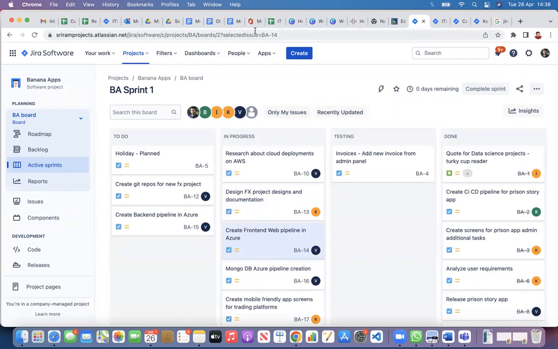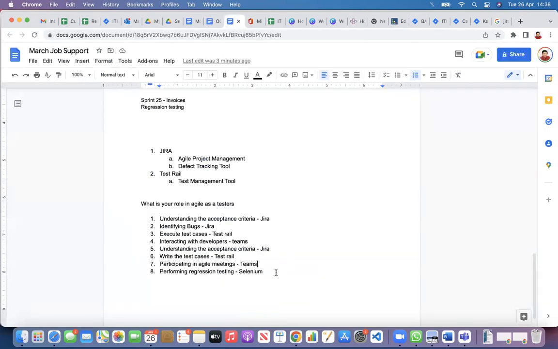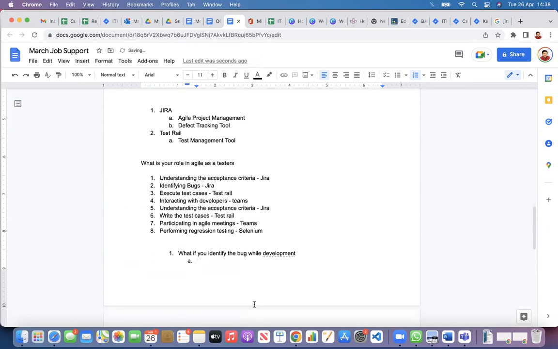Okay, so now the question is, what if you identify a bug? Number one, what if you identify a bug while in development? What will happen if you identify the bug while in development? Tell me. We will fail the test case. Okay, can you please elaborate? I mean, your answers are all very short. I want a little bit more. Can somebody explain nicely if I ask this question?